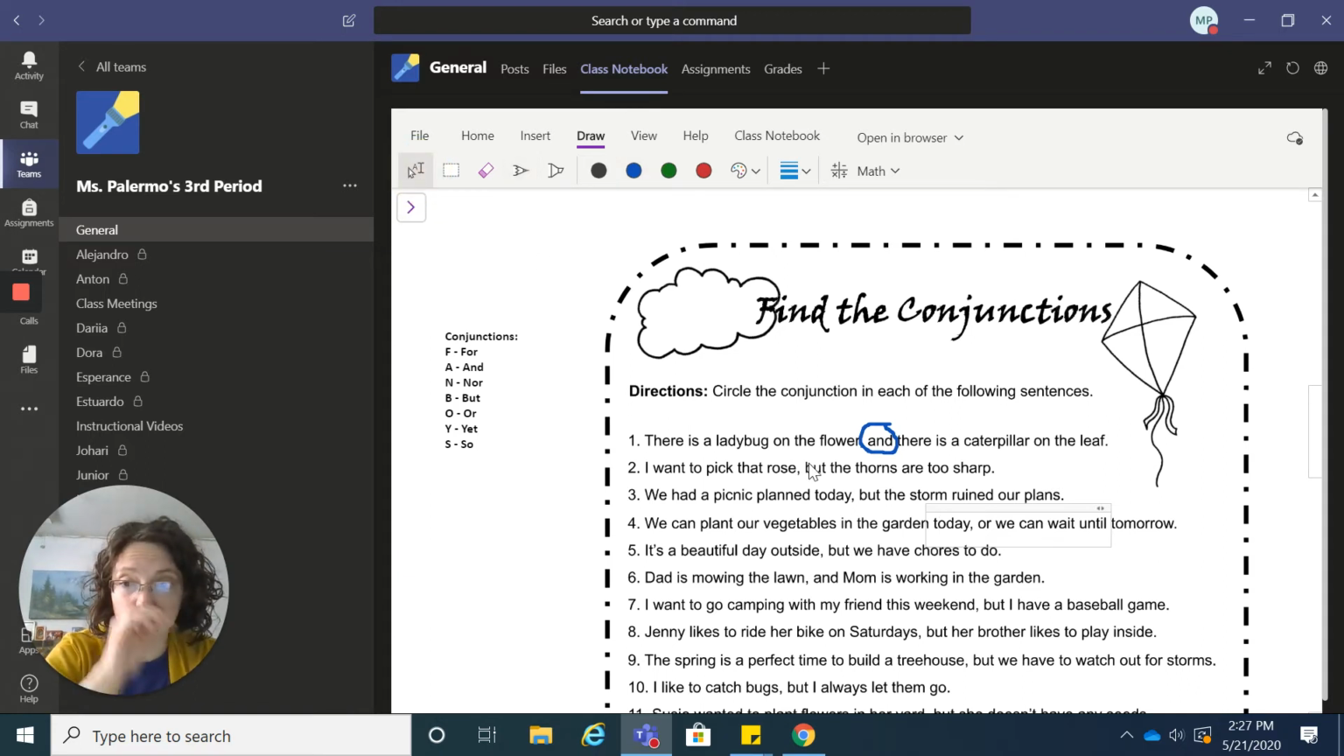I don't think it'll take you guys a lot of time. One thing I will say is don't be tricked. I don't know if these are trying to trick you, but what it could do is say, there are ladybugs and flies on the flower, and there is a caterpillar on the leaf. And is only a conjunction if it's bringing two independent clauses together. Now, an independent clause is a piece of a sentence that, if you put a period on the end, could be its own sentence. Totally fine.